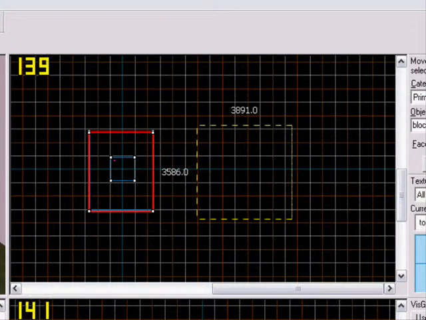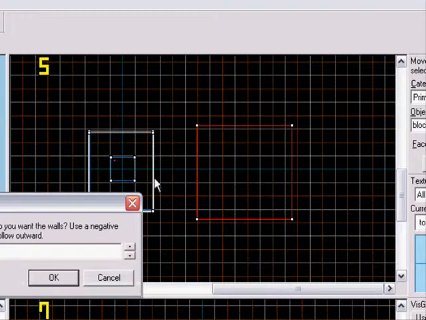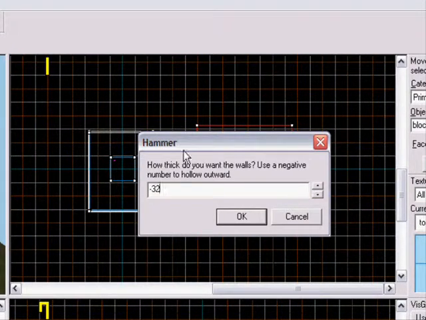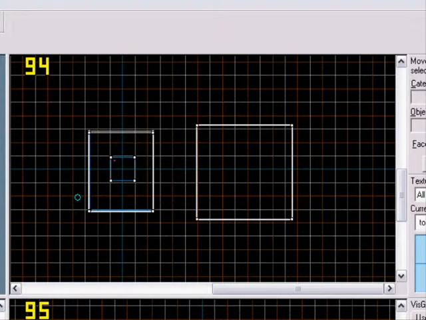Let's make a block, and make it hollow, control H. Minus 32. Okay. And now it should be a skybox somewhere. There we go, there it is.